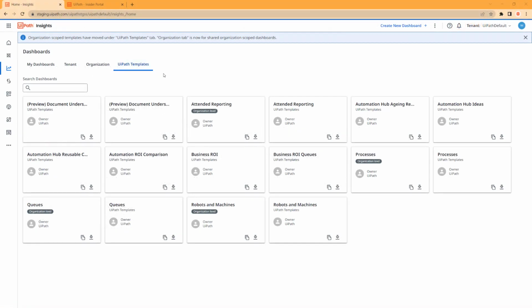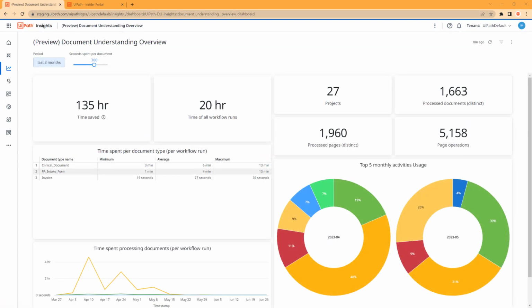From the UiPath templates folder, we can get access to the project and the process dashboards. Once we begin running our DU automations with the correct packages, we're able to see, using our out-of-the-box templates, things like time saved, the time for all workflows run, the projects, and the pages processed.